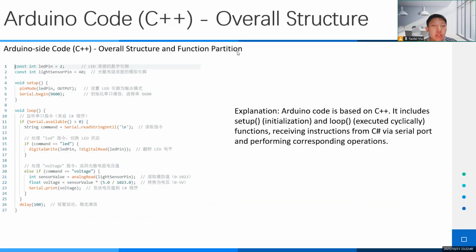Arduino uses code based on C++. The code has two main functions, setup and loop. Setup runs only once when Arduino is turned on or reset. It initializes hardware, like setting pin mode and starting serial communication to talk to the C# program. Loop runs over and over again. It's listening for commands from the C# program through the serial port and does what the command says.